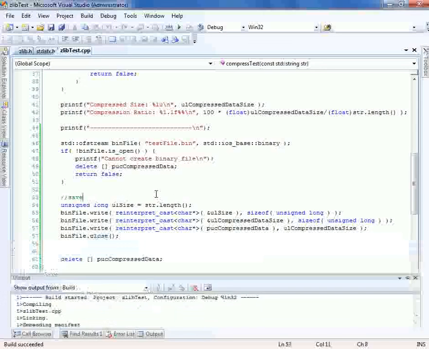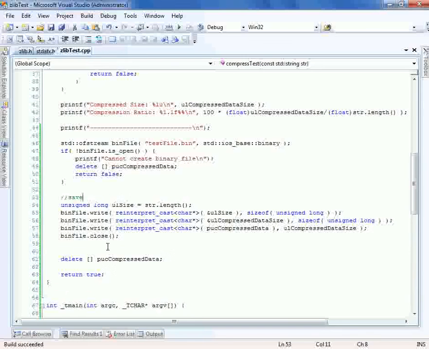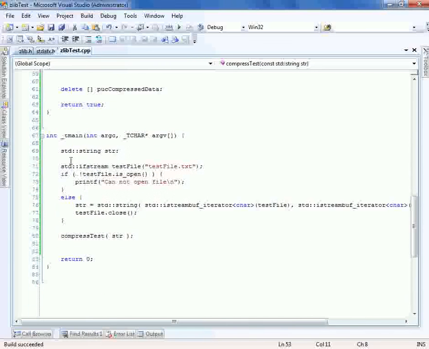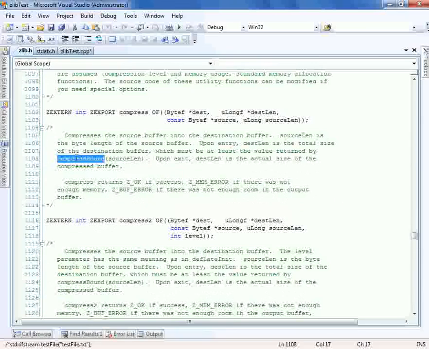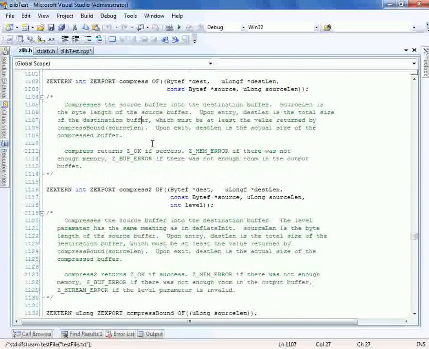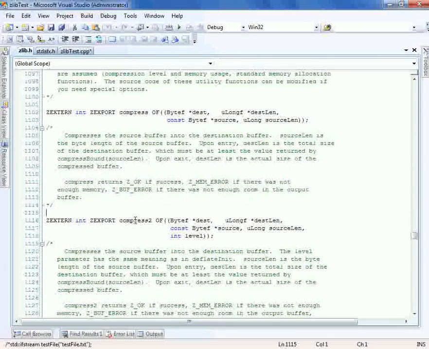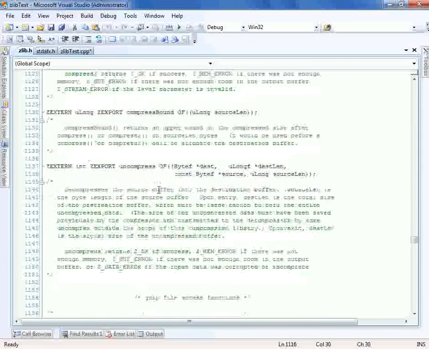Okay, so here we are back inside of our source code, and down here, instead of doing all of this stuff, which is all the compression stuff, let's comment all of this out and write the following code. Actually, before we start writing that, let's go back inside of zlib and take a look at the uncompress function. So we saw there's compress, compress2. Down below we have uncompress.